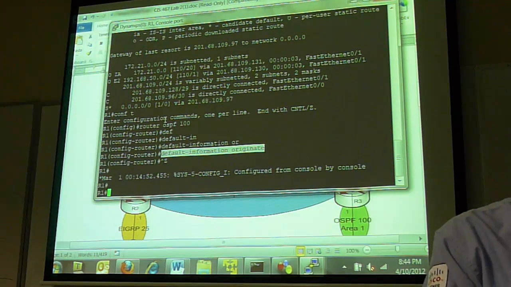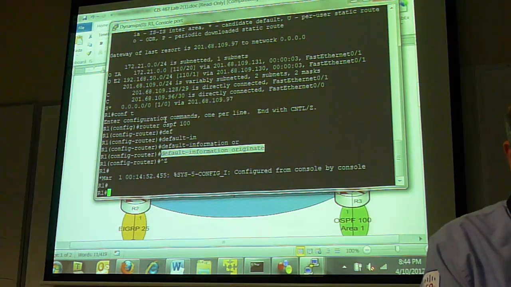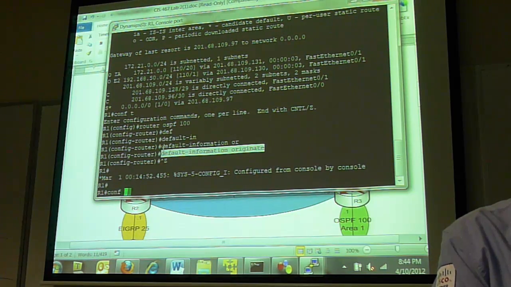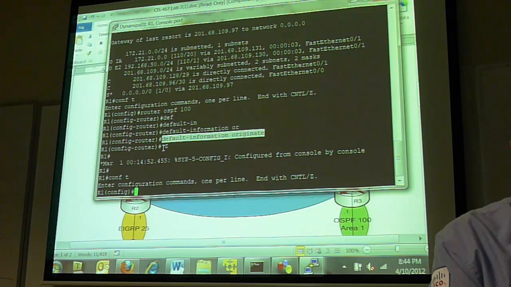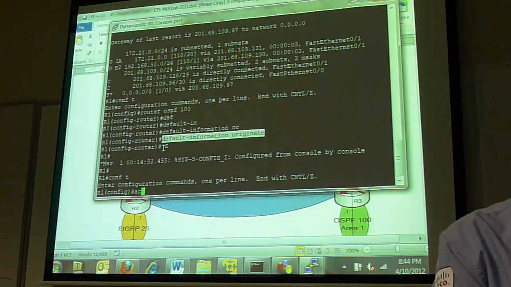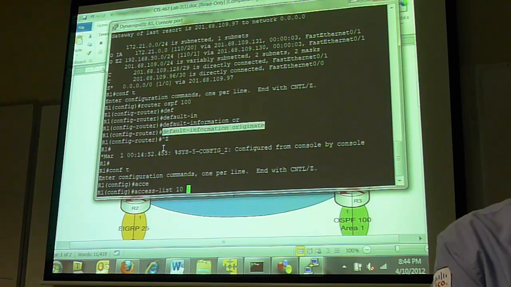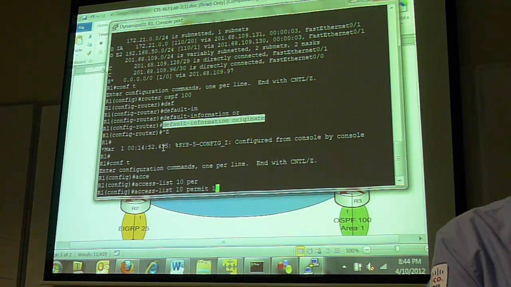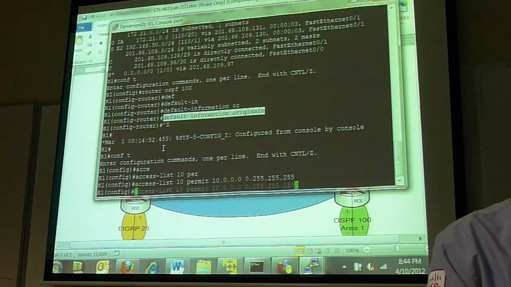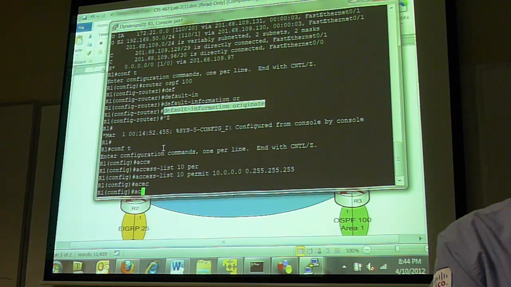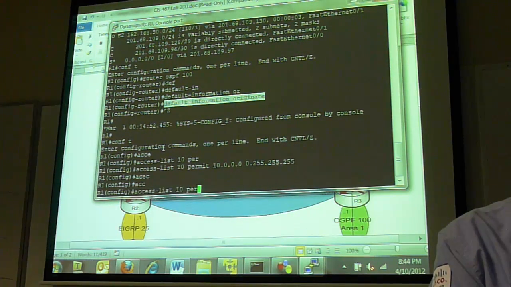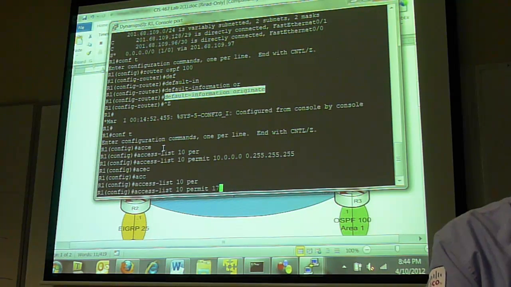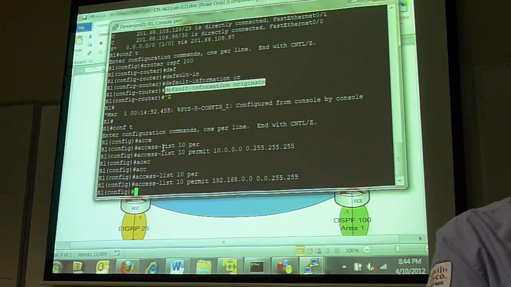Same exact list that you did from Lab 1. I'm just going to do the first couple here. So I want to make an access list, standard. Access list 10 permit 10.0.0.0. Access list 10 permit, 172, I'm sorry, 192.168.0.0. I'll let you figure out the third one.